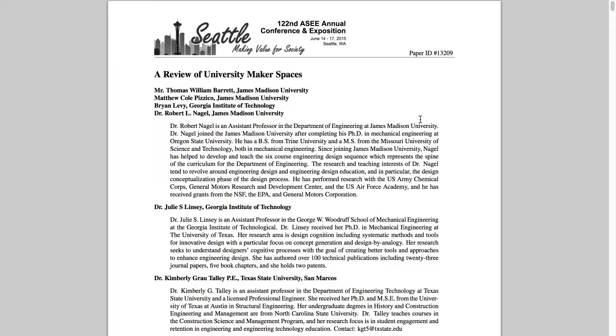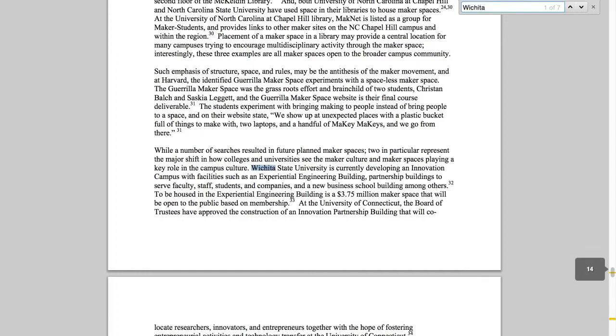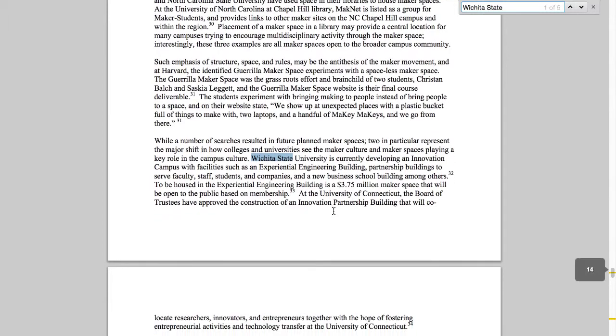So I want to locate a specific quote or specific information about Wichita State University. The way I can do that on a Microsoft computer is Control F, or on a Mac computer is Command F. So I'll go ahead and search, and I'll search specifically for Wichita State, which will pop up right here. So Wichita State is a quote that I could find right in this paragraph. It's going to give me information on exactly how much this makerspace or innovation campus is going to cost us.